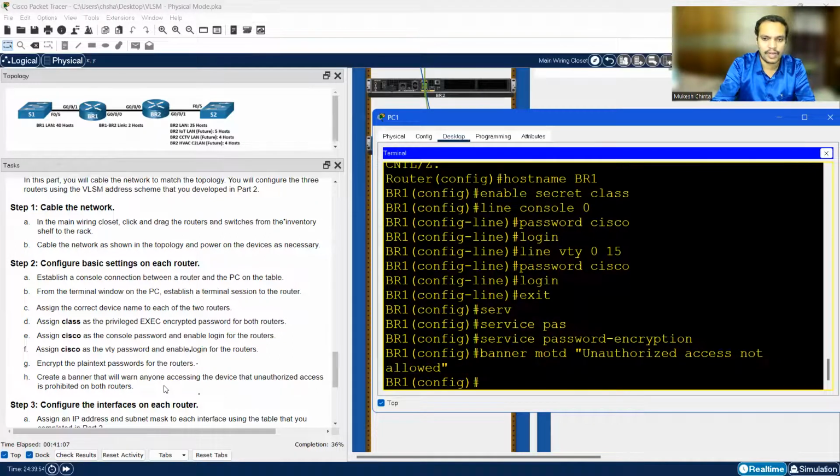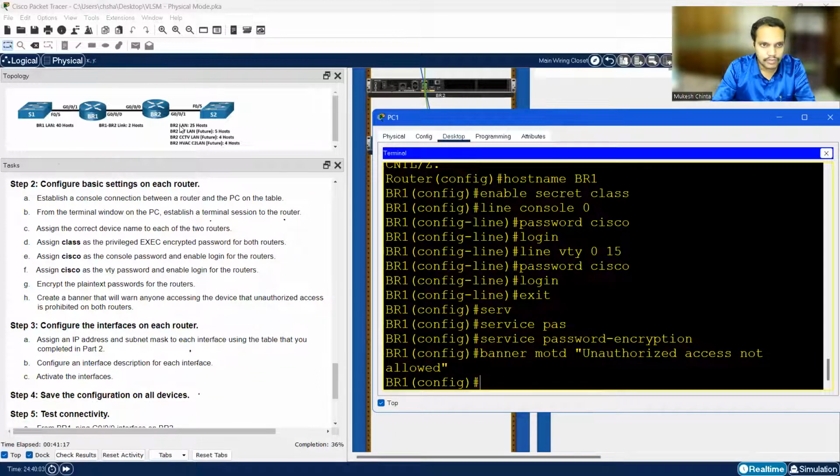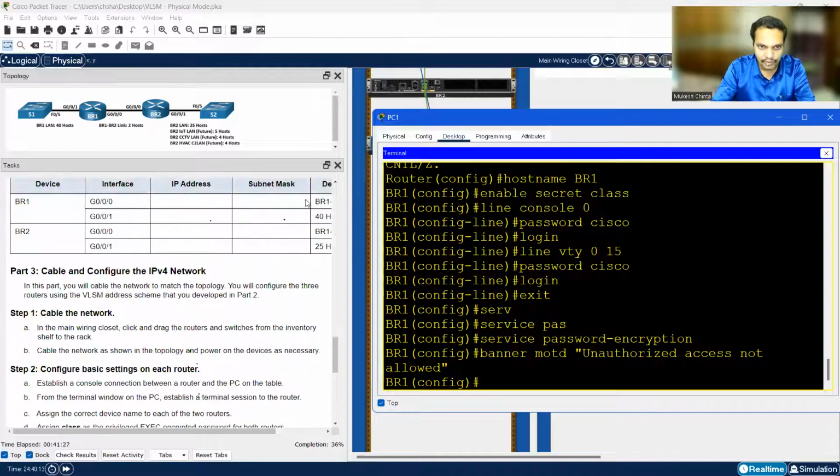Okay, you can type in any message that you want. And similarly, we have to do the same for BR2 also. But let me complete the address configuration of BR1, and then I will proceed on to BR2. So assign an IP address and subnet mask to each interface using the table that you completed in part 2. So earlier we finished this table, isn't it? I hope everybody has written down the addresses when you're doing this problem. Just take a pen and a paper and write down the addresses so that we can start configuration.